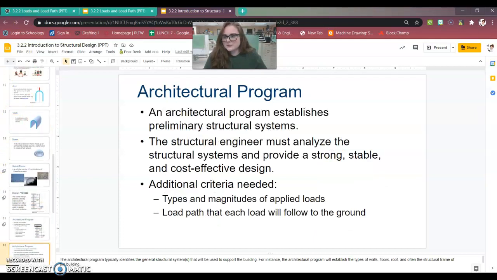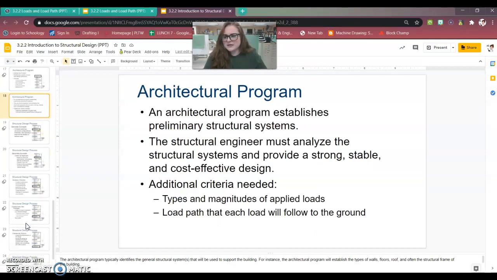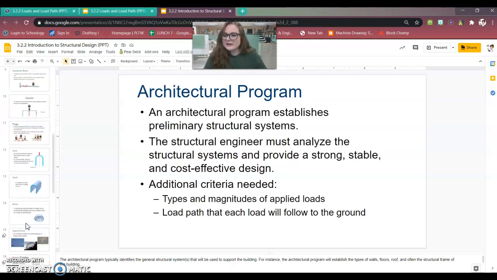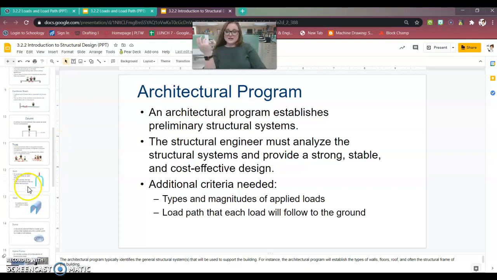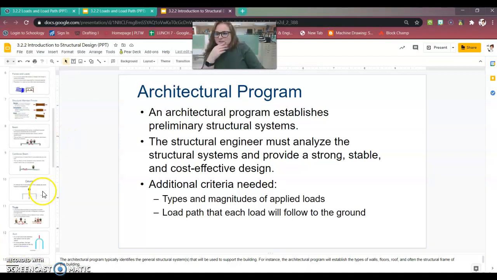The last couple of slides are just on the design process, the last 7 or 8. Write down anything you deem important for the first half. Really, I don't need you writing down the design process.